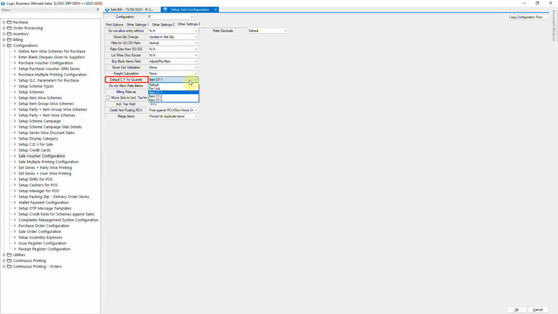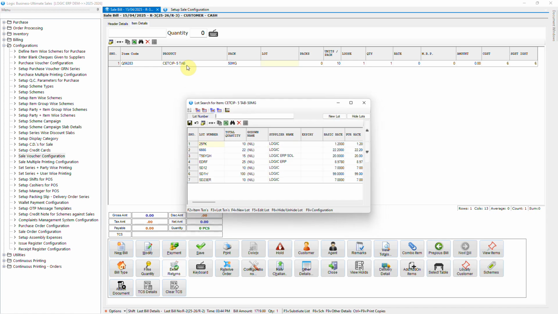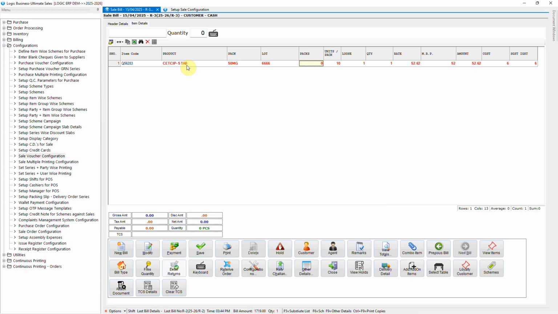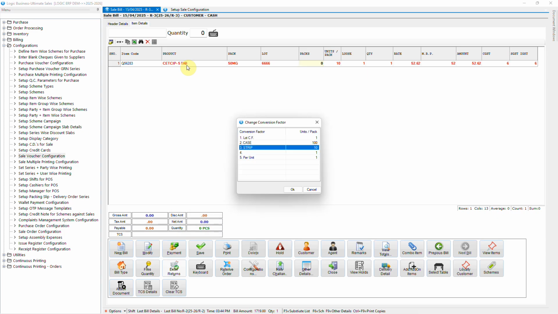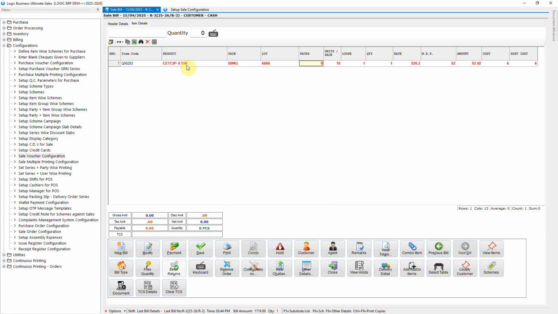Moving on, let's now choose item CF2 and create a new sale voucher. When you check the packs column and press F5, you'll see that the default conversion factor selected is strips, as defined under item CF2 in the item master. The units per pack now displays 10 units, which means 1 strip is equal to 10 tablets. Similarly, if a third CF is also defined, it will work in the same way.